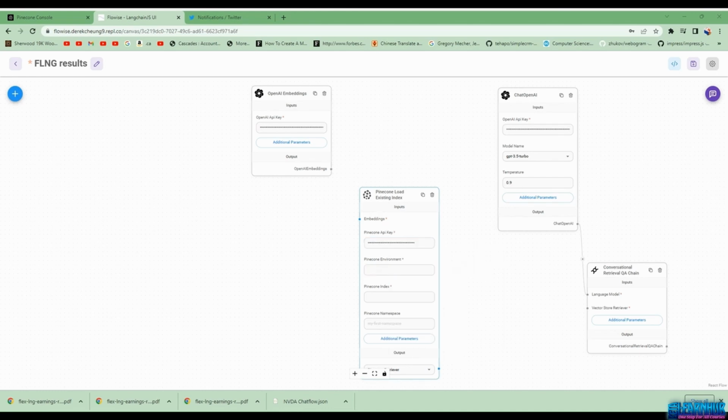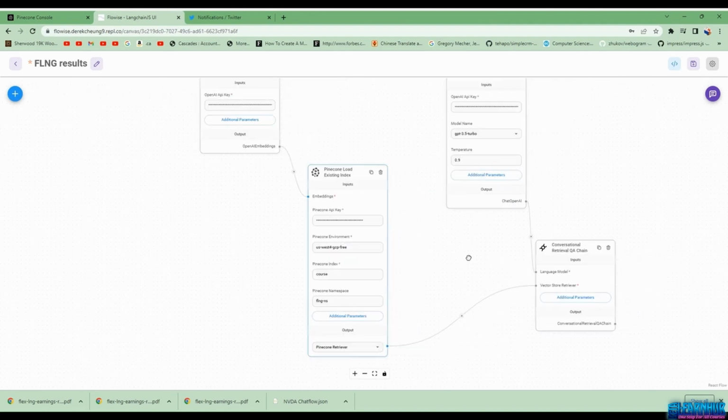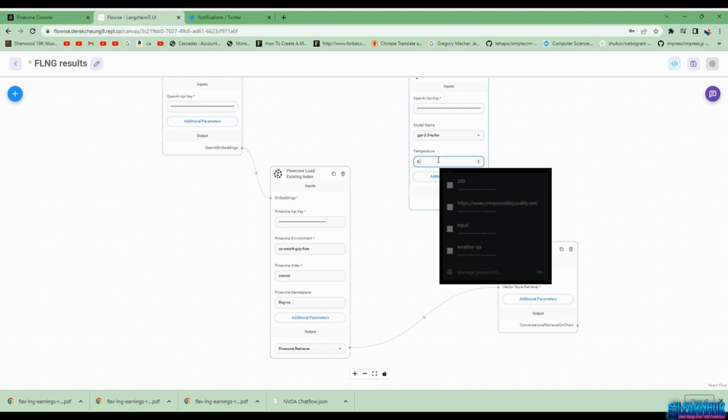Once again, the environment, the region, and then my index is course, and my namespace here is FLNG namespace. All right, and I'm going to again connect to the embeddings, and hook this up again to the conversational retrieval agent. Okay, and I'll just change the temperature to 0.